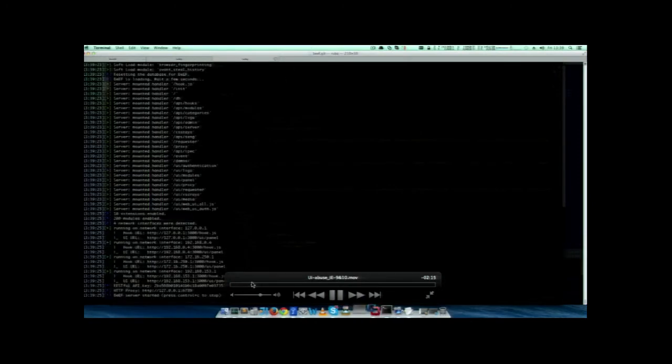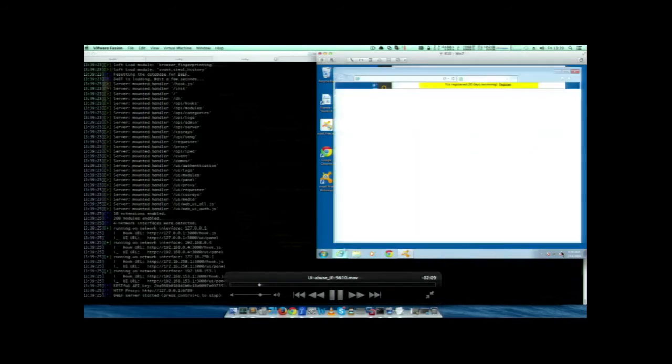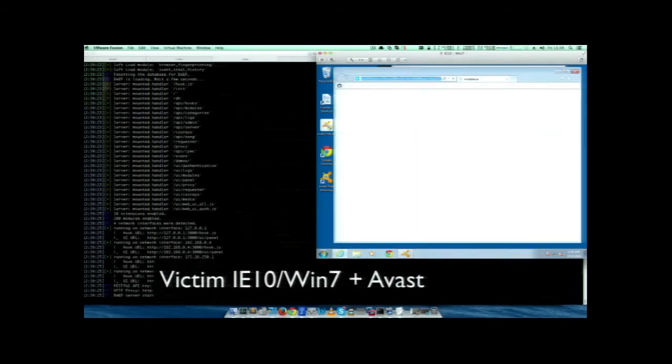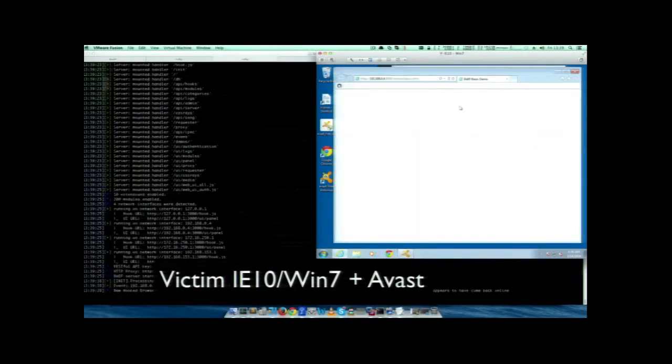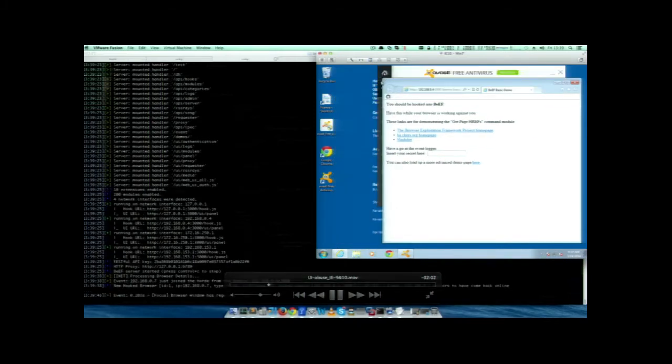So here we are starting BeEF. This is the virtual machine with Windows 7 and Avast saying that, of course, we are protected. And actually, Avast, as you can see here, also runs some kind of Internet Explorer plugin that I guess is supposed to check for malicious stuff, but apparently doesn't do a great job.